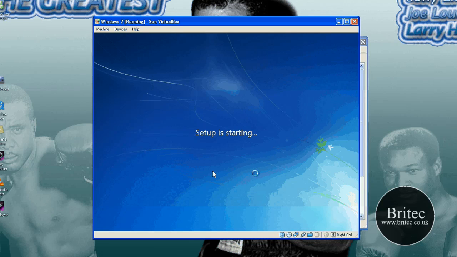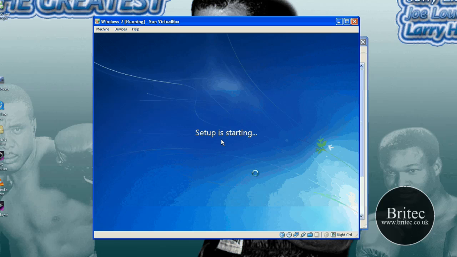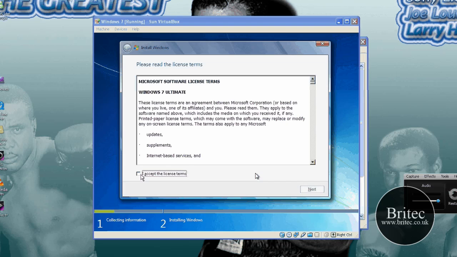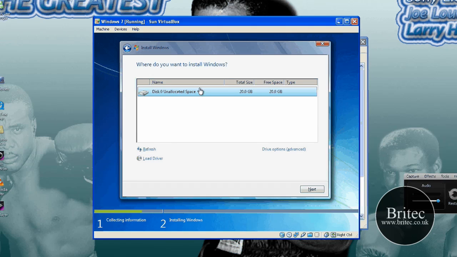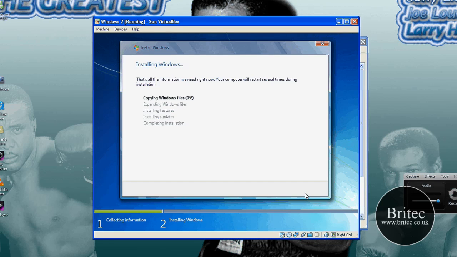Okay, now every time you want to come out of this, because it's in there, I have to keep pushing Control Delete to come out onto the screen, and that's just going to load up now, like so. Click I accept, click next, and then we don't want to do an upgrade. Leave that as it is, go next, and then it will start to copy the files.